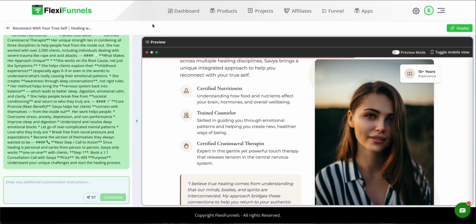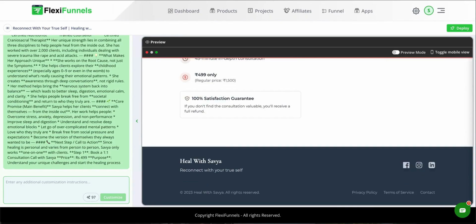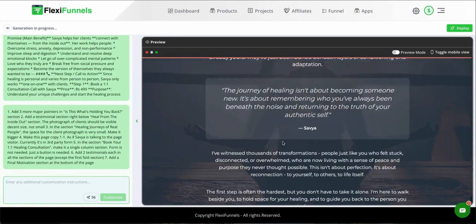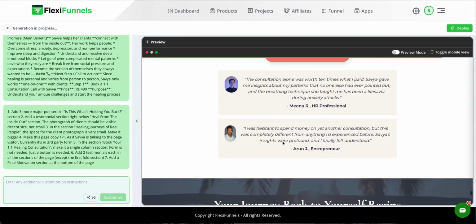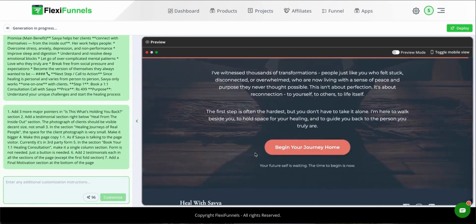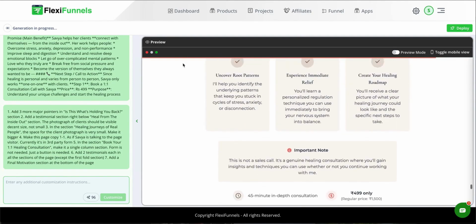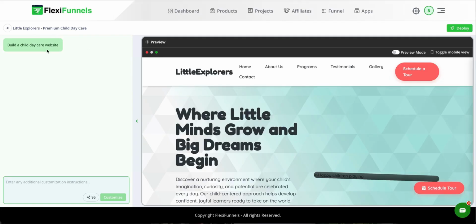So again, you will look at your page in a real way. This is still a demo page for me, right? So you can be specific, and you have to be specific. What do you want? This page ends with book your one-to-one healing consultation. On this page, it says book your one-to-one healing consultation, then a final motivation. Your journey back to yourself begins today, the person you were, and so on. This shows being specific is helpful.